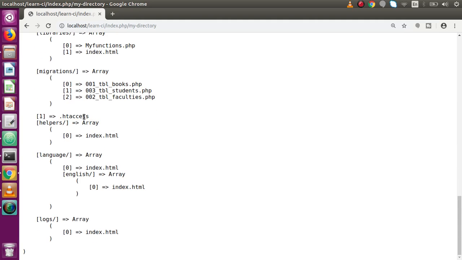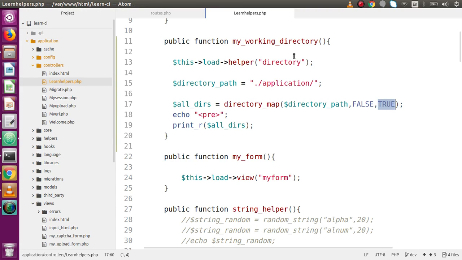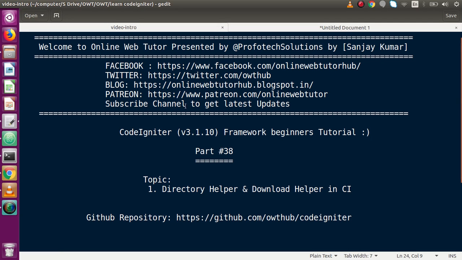This is a hidden file. Now by using the directory helper, we are going to access the directory_map function. By using the first parameter, we can list all the files and directories of the provided path. If we pass the second value as true, it will give all the directory names, meaning parent names. If we pass true as the third parameter, it will include all the hidden files. So according to these functions, we have completed our first point, that is the directory helper. Now let's start with the download helper.